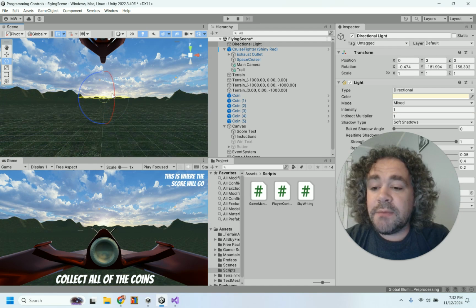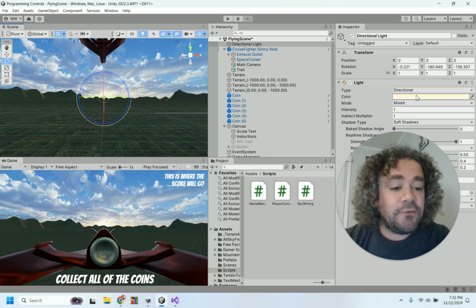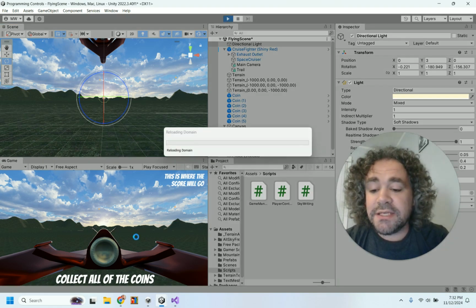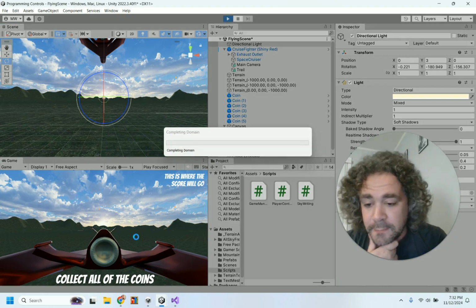So let me go ahead and line that up as best as I can. Right around there is pretty good. That lines up with the sun pretty well. Now I can, of course, change the brightness of my sun or the color of my sun if I want to. Let's just leave it the way it is and see how that looks in my game.